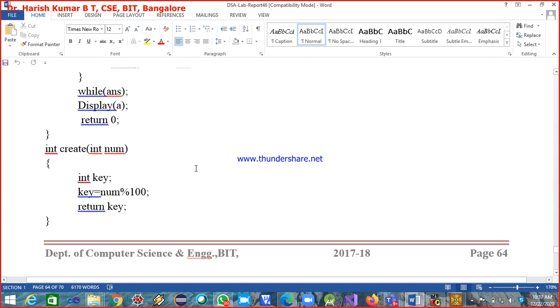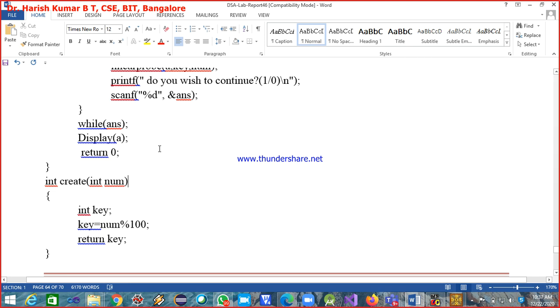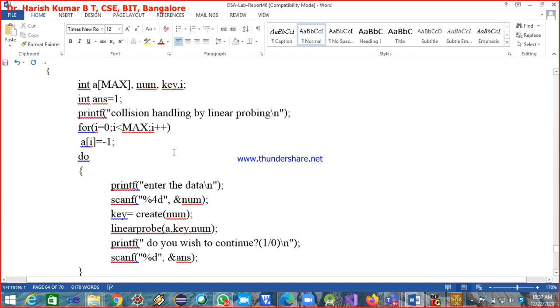Say, for example, the employee ID is 1234. What this is going to return me is 34. So the key value will be 34, and that is what I'm returning. 34 will be returned. Correct, right? Yes, sir. So 34 is the key, remember. Now I have to insert this 1234 at the index value 34 in my hash table. So return key, and that gets assigned to this key. Now this key is 34.